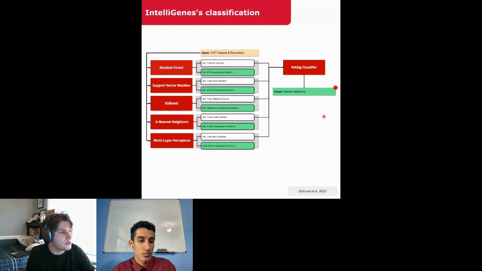Currently, IntelliGenes hosts 5 different classifiers. That is a random forest, a support vector machine, extreme gradient boosting, k-nearest neighbors, and a multi-layered perceptron, which is an artificial neural network. Each of these different classification algorithms serves a different purpose, which we'll get into.